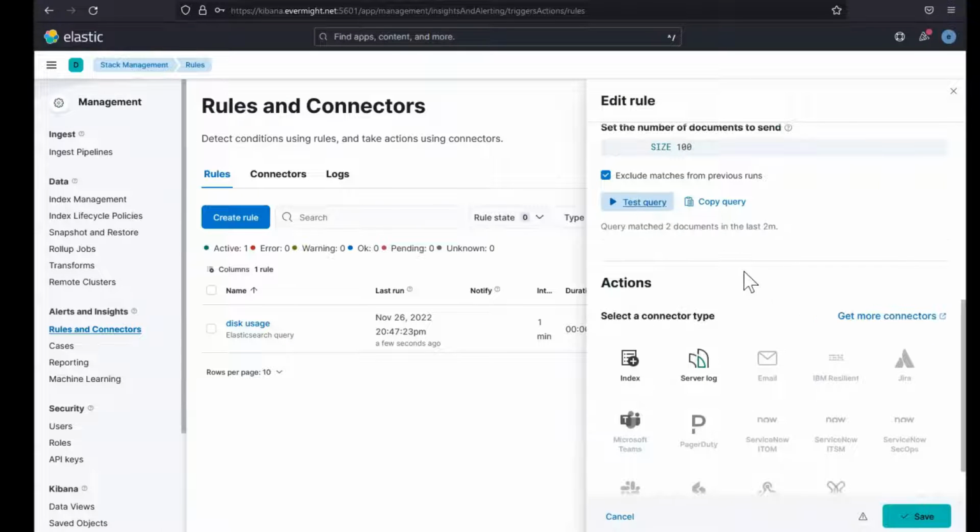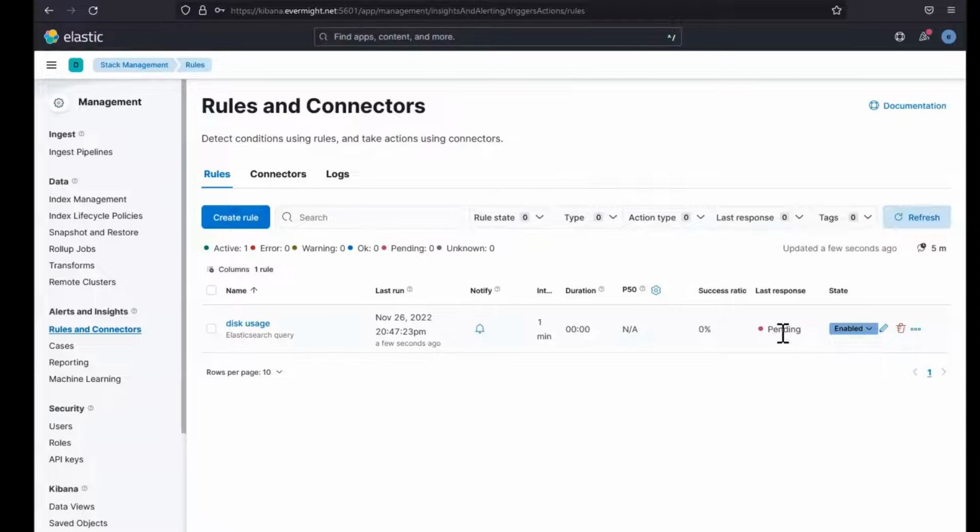Let's just test this query to make sure. Yep, so we have some records returning, so we know that this rule works. I will just see if this turns from pending to OK or active. OK means that the rule is working. Active means it's working and the conditions are met. So we can actually now have this condition trigger a connector.